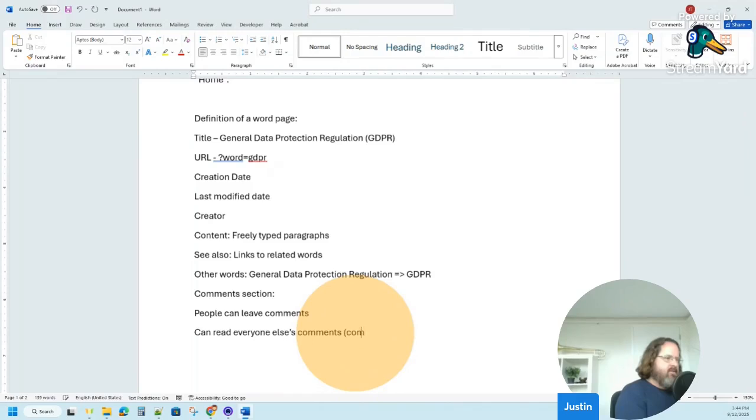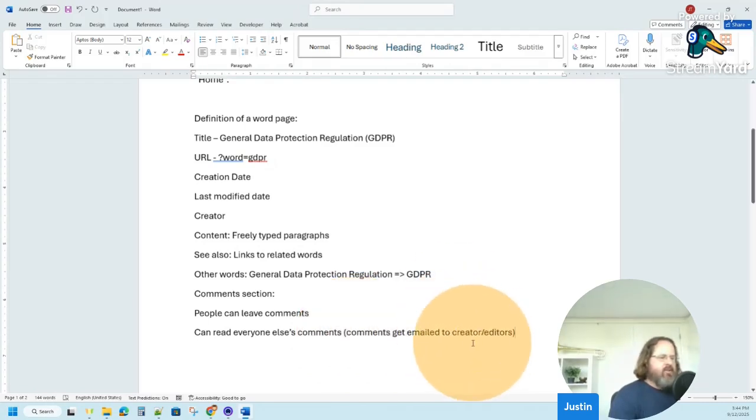And comments get emailed to creator/editors. So if there's just a small list of editors, a creator, they will be emailed. So you can communicate with them and then they can make the change if they want to.